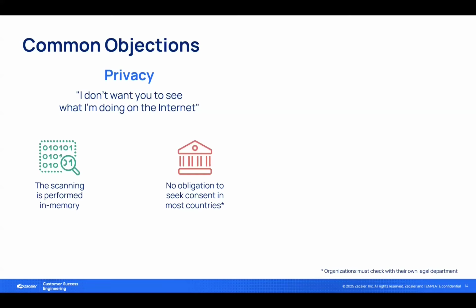Two, in most countries, not all, and you should check with your legal department to make sure whether or not a specific country falls under this bucket, there is no obligation to seek consent to do SSL inspection, only to inform your users. Finally, you can define and build a granular policy that allows you to exclude certain content that shouldn't be inspected, such as healthcare or financial category websites, if you don't wish to do this.